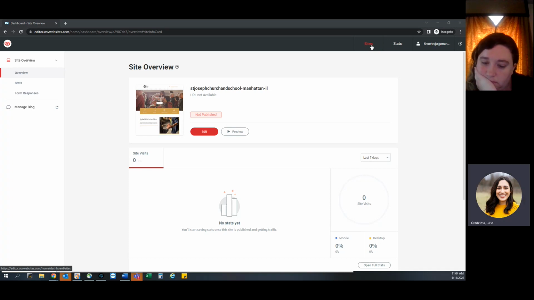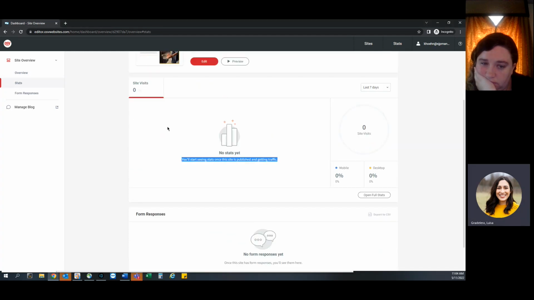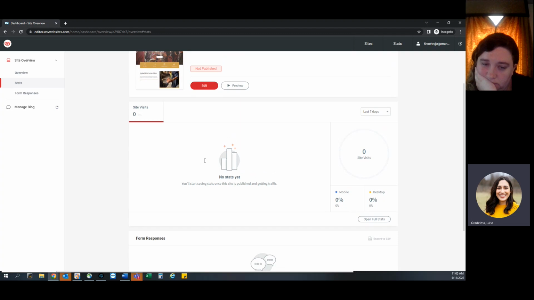Once the website is published and individuals start to visit your site, you will have stats at the top right corner or on the left-hand side. You'll start to see this graph form. You will be able to see individuals from the last 7 days, yesterday, or 30 days, to see who has viewed the website through desktop, mobile, cell phone and tablet. You'll be able to view that from here.